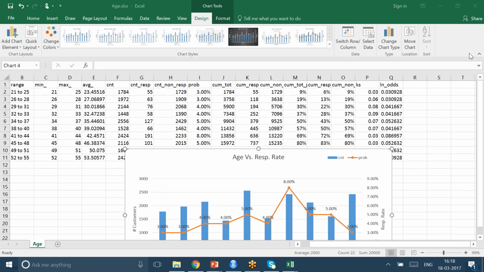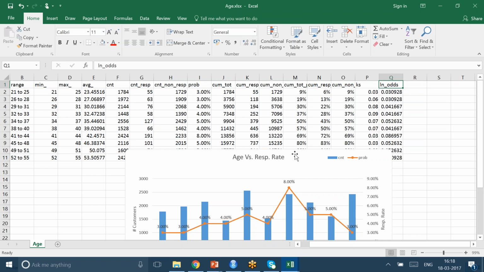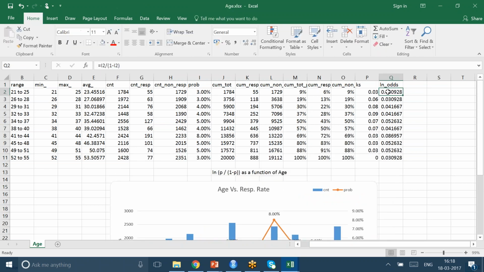To create the log odds chart, you first have to compute the log odds. So what is log odds? Log of p upon 1 minus p. So here I have done that. Sorry, in this graph I did not do ln. When I created this graph, I should have done ln of p upon 1 minus p. So we have to compute this.